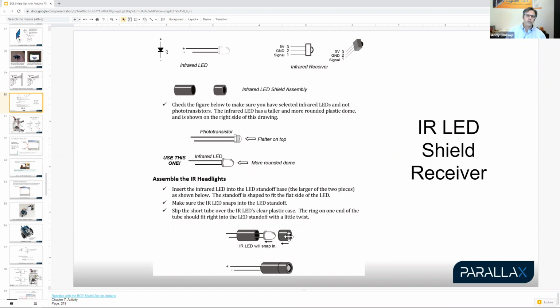What you'll do is put it inside the black sleeve and push it in, and then you'll snap the lid of that black sleeve on it. This is the LED shield. Oh, I forget the names of it actually. The standoff is the base and the shield is the top. So you'll snap the shield onto the standoff with the infrared LED in there, and then you'll be ready to mount it on your robot.